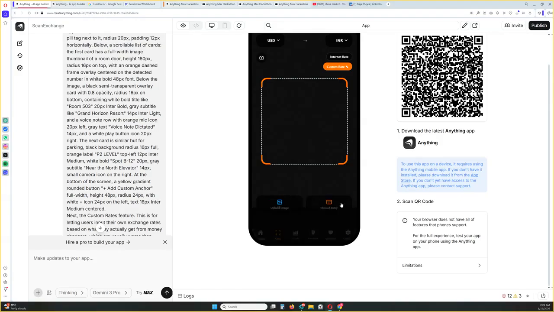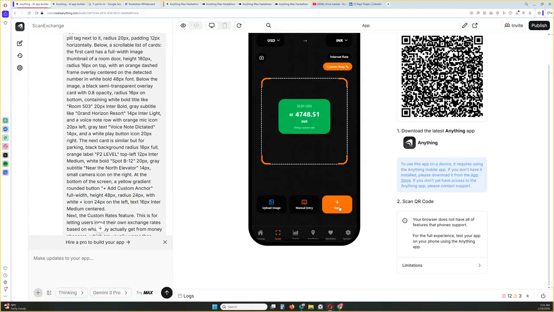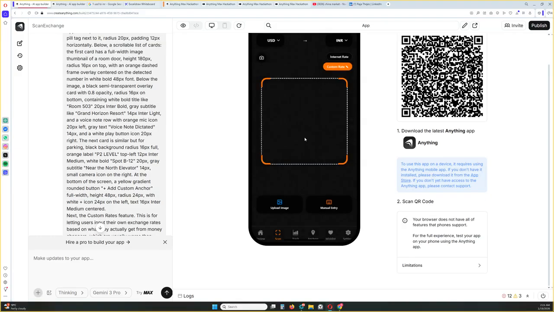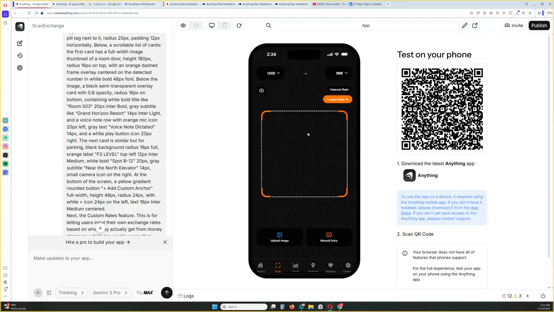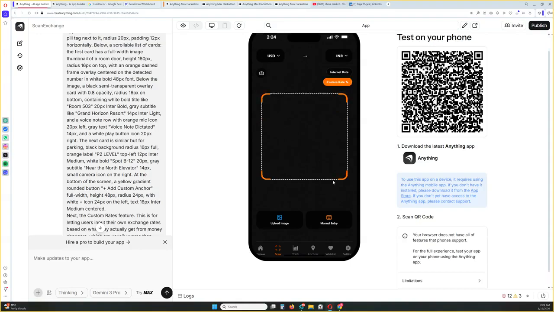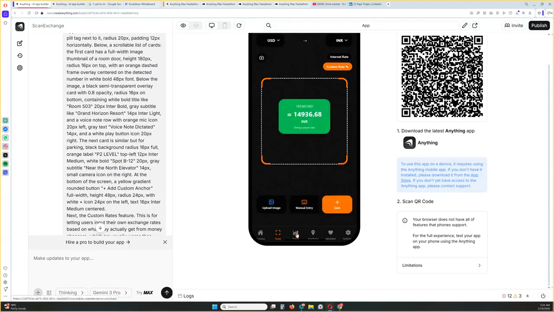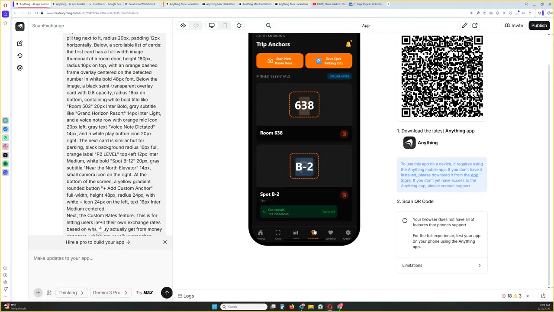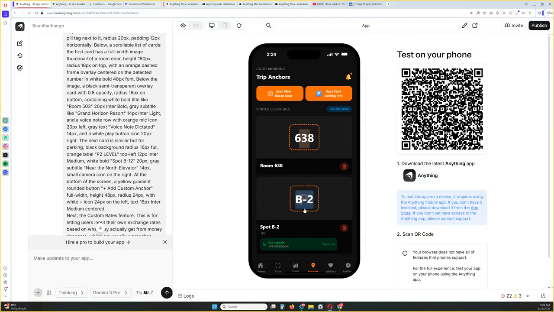This is one of the problems I have addressed. So when I scan something, I can save the expense. I click on save, so I'm adding it to my expense. This is one of the key features I have designed in this application. And okay, so this is the tracking. By scanning, we have tracked all these expenses here.